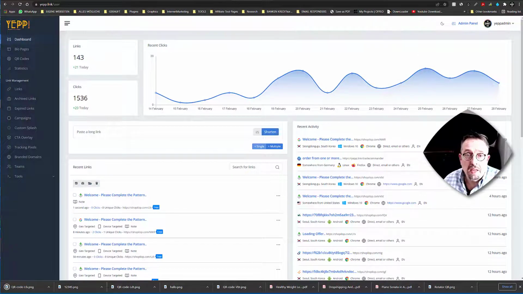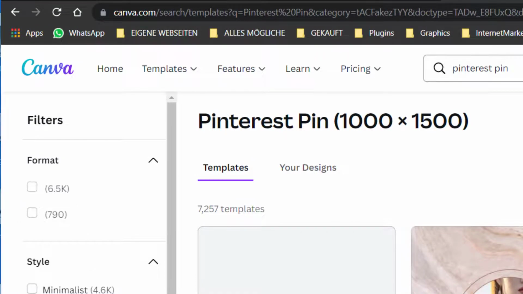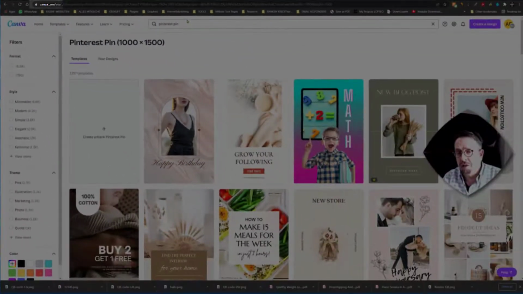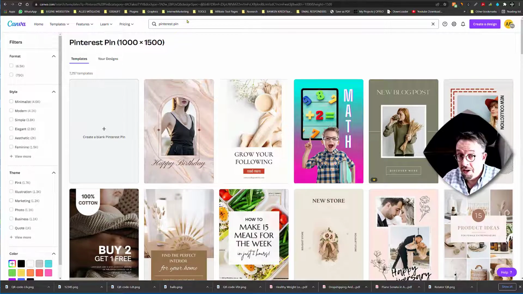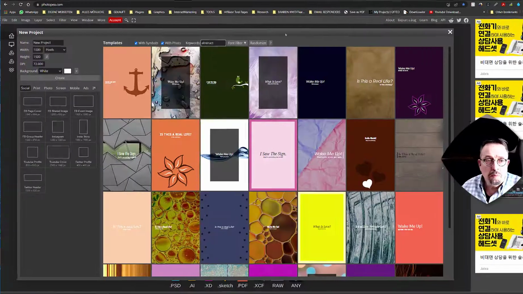So what we do next, we head over to Canva, and you need an account if you want to try 14 days of professional free trial. In the description you will find an affiliate link. Thank you very much. And it's not necessary, you can use this for free. It has less functionality, but enough for creating a pin. You can use another program, what I really love.